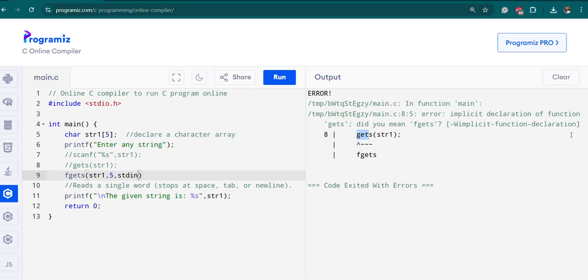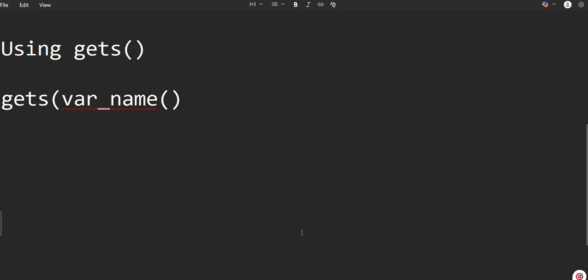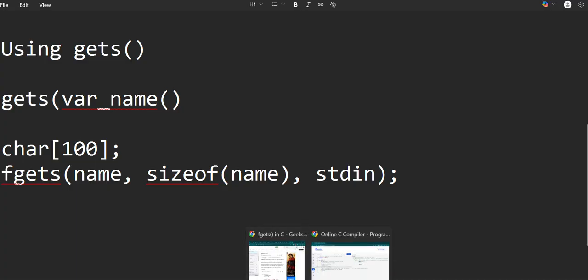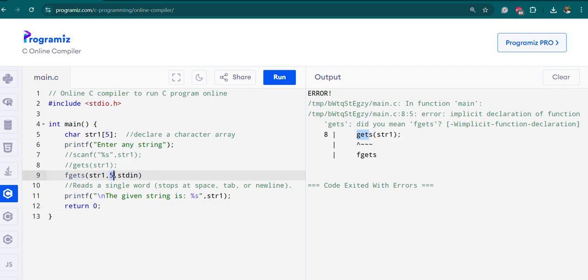So let me give you the syntax of fgets so that you will understand. That's for gets and this is for fgets. Size of name, so how many characters I wanted to read. So the buffer may be 100, so let us say char of 100. The character array size is 100, but my string has only 5 or 9 elements. So that's how you are supposed to write 5 or something like this here.